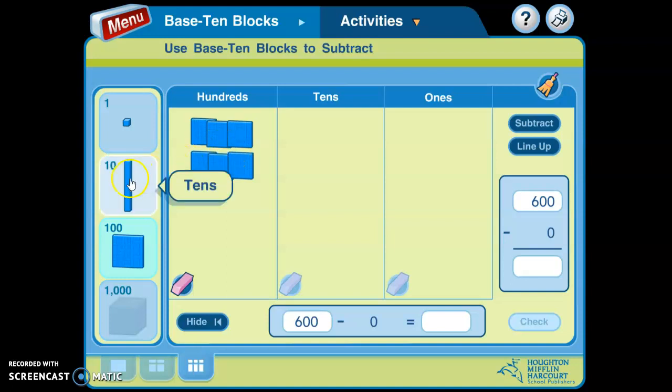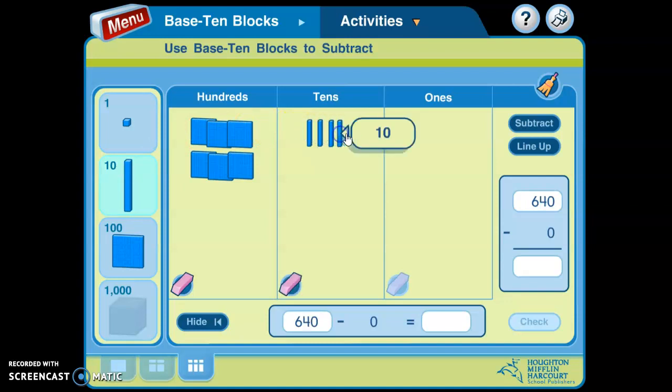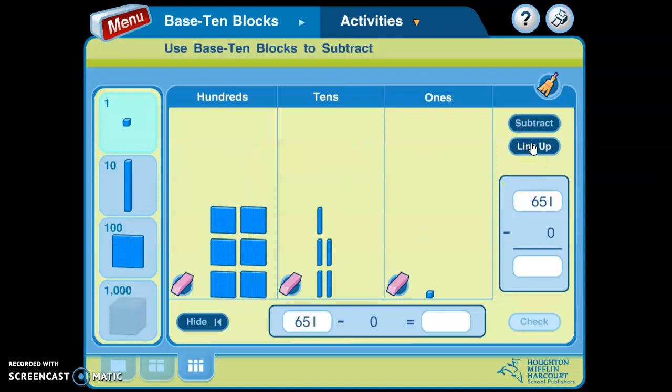651. So we're going to click on our tens and we're going to put 50 in our tens place. So that's 10, 20, 30, 40, 50. 651. So we'll click on our ones, go over to our ones place and put a 1 there. 651. Okay, let's line these up. Now, that's 651 minus 363.